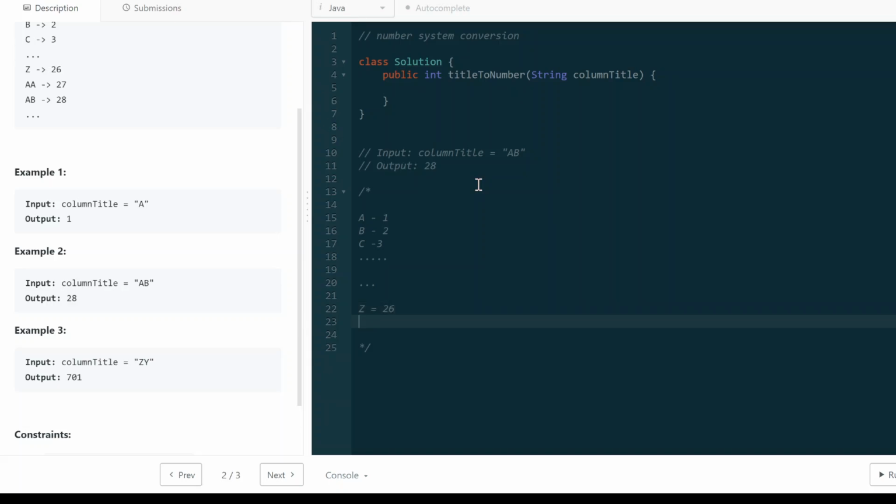So the idea is that A is represented by 1, B is 2, C is 3, and so on, then Z is equal to 26. Now here's the good part: AA will be represented by 27, AB is represented by 28, and so on. So you see, it's very similar to hexadecimal, even binary.